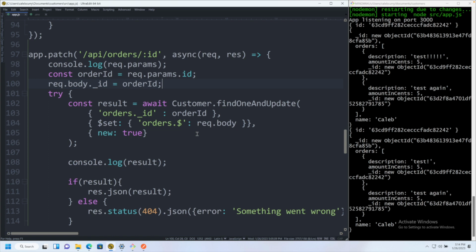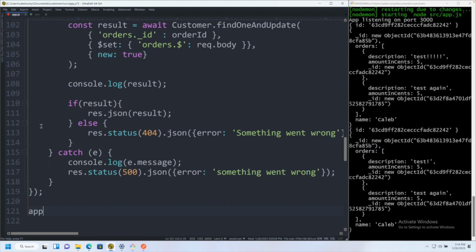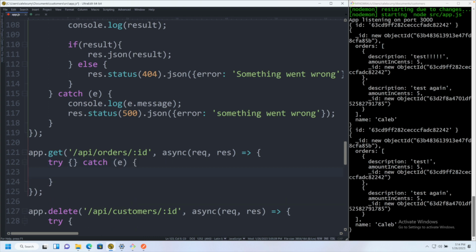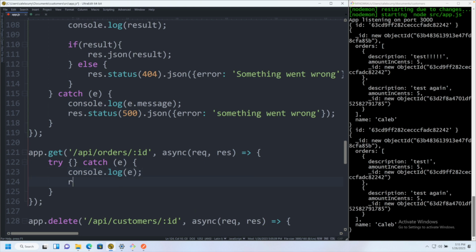So let's go ahead and open our editor, and we will create a new endpoint after this one. We'll push everything down and say app.get. Very similar structure to what we've done 1,000 times by now. So /api/orders/:id, async request and response, and we'll do this within a try, which will have a catch. We'll just call the error e, and the error will just console log e, and then give a general error message as we've done in the previous examples. So it'll look like this.